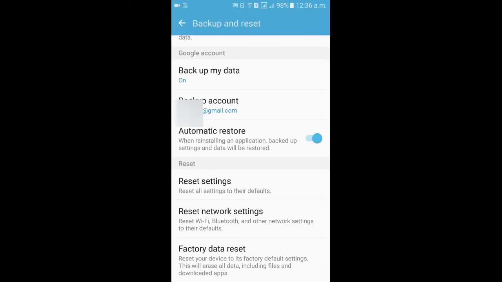So guys, follow these steps in order to fix the parse error. All these different steps are what you can follow in order to fix the parse error on your devices.